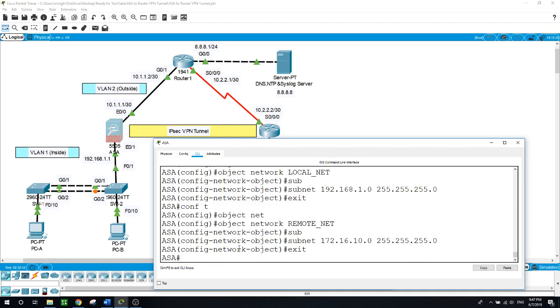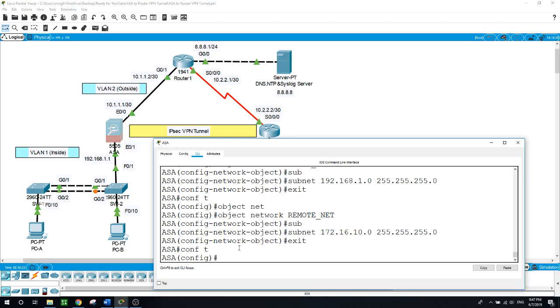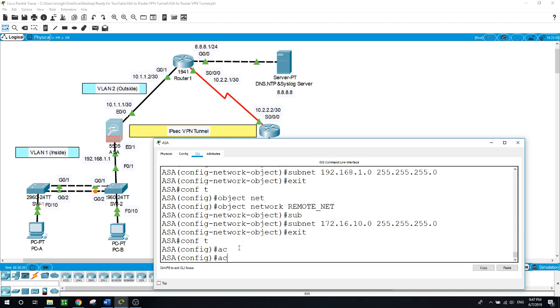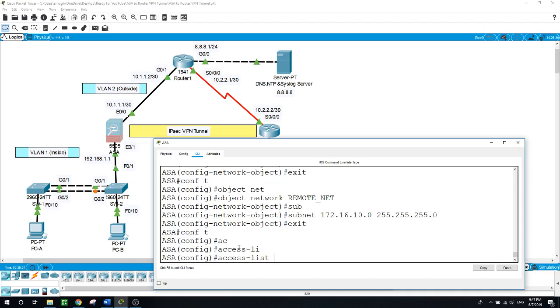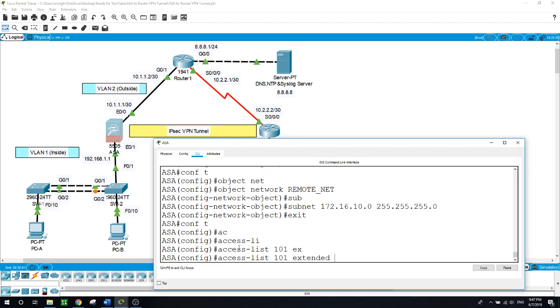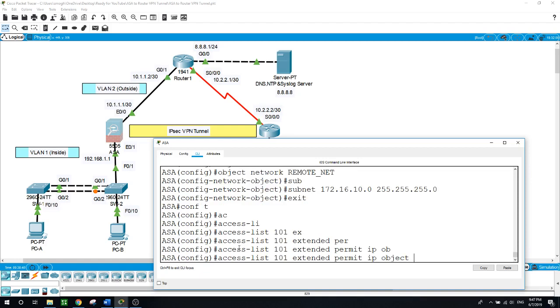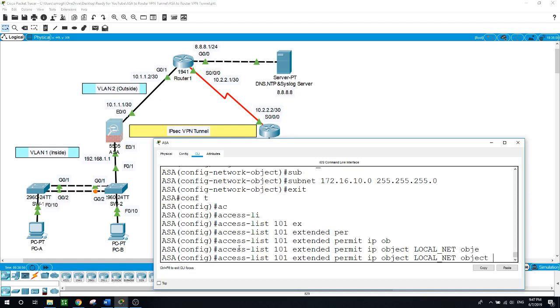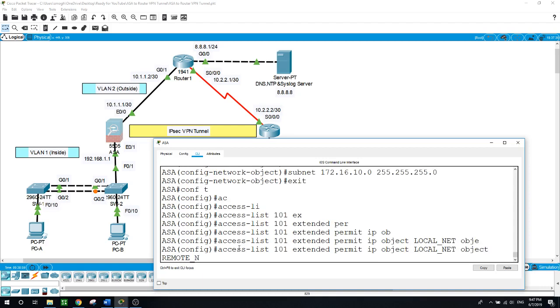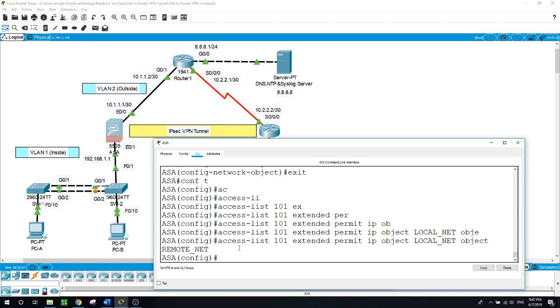Now let's verify. Configure terminal. Now we will set the access list. Access list 101 extended permit IP on the object local network to the object of the remote network. Enter. Now it's time to match the access control list.